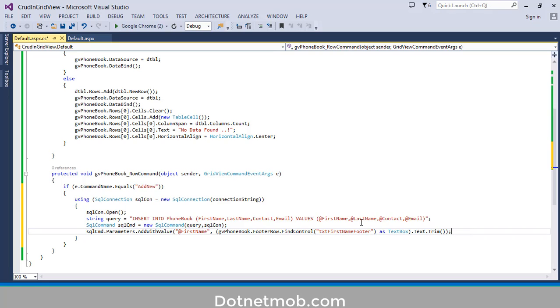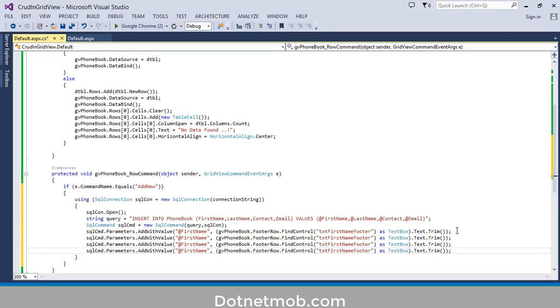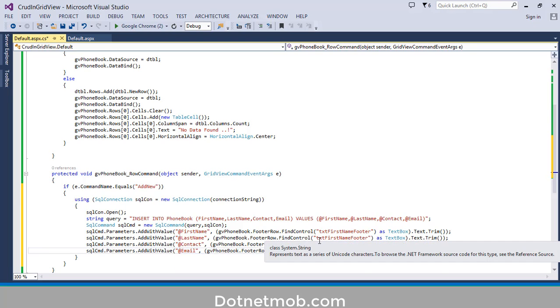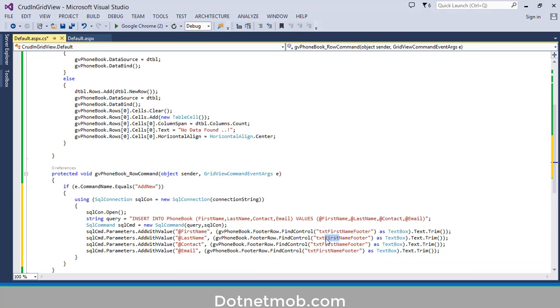Like this we have to pass 3 more parameters value. For that let me copy this and paste below that 3 times. First name, after that last name, then contact, then email, then corresponding text box name, txtLastNameFooter, and txtContactFooter, then txtEmailFooter.